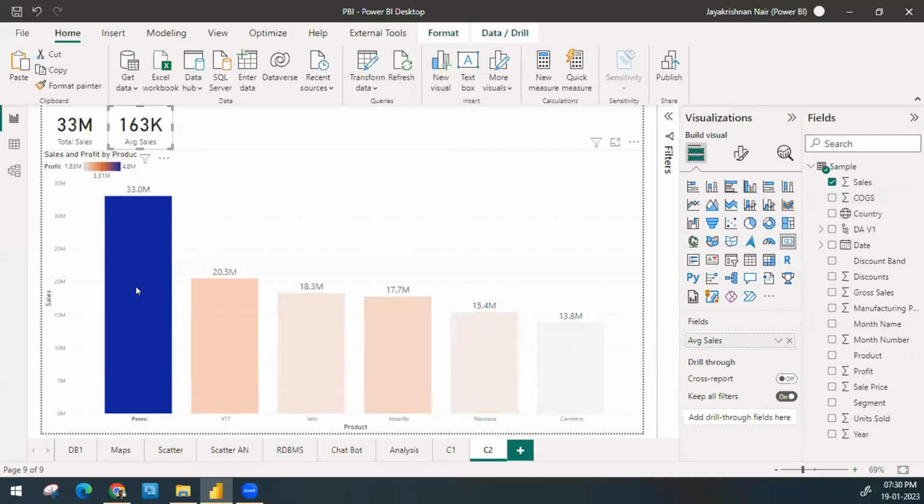Now if I pick up a product, I can see the total sale is 33 million, but the average sale per product is 163,000. So that's how I can make more sense out of the data.